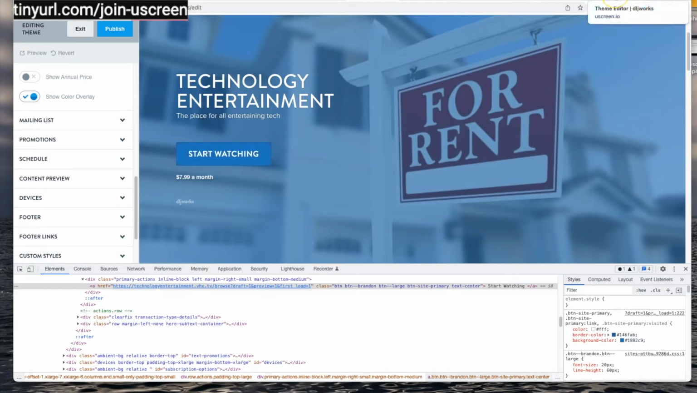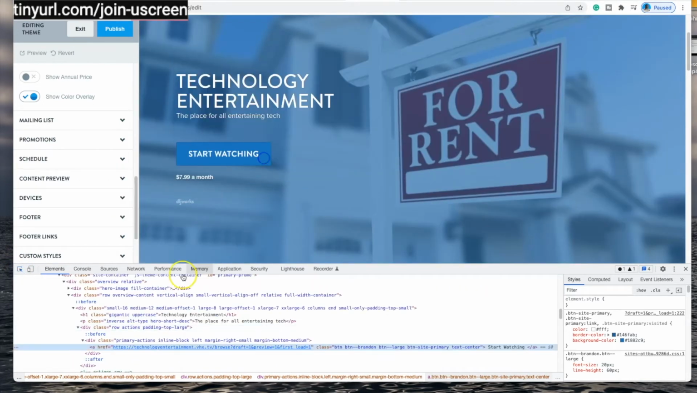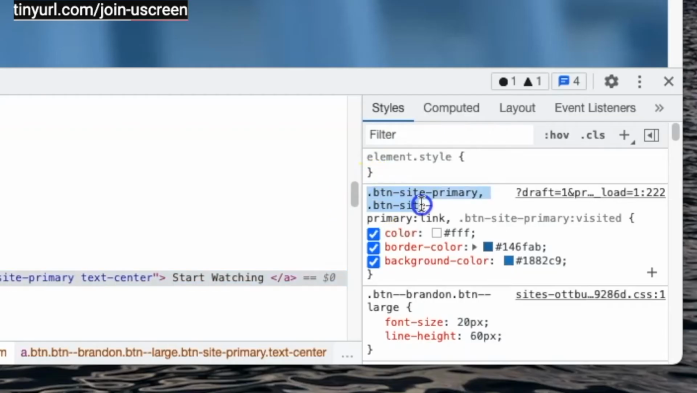So let's go ahead and get right into this. What you have to do is first identify what the HTML is for this and where it is located. We have several classes down here with BTN, Brandon, and several other names, but this is the actual code that is here. So I'm going to copy this CSS code.